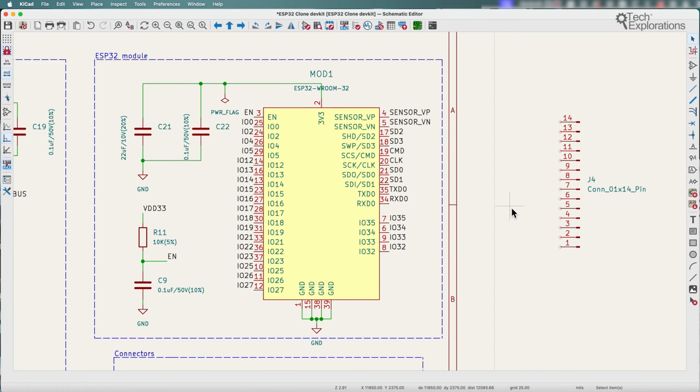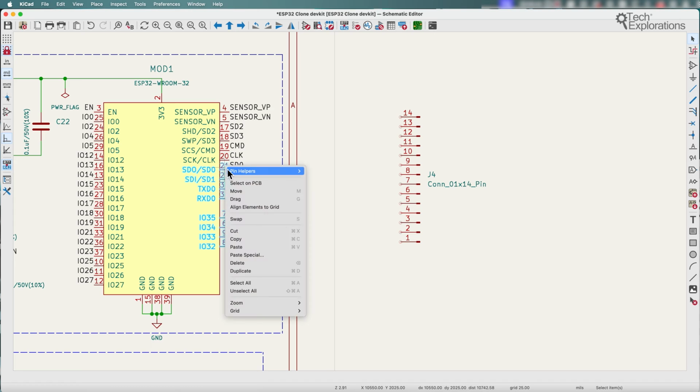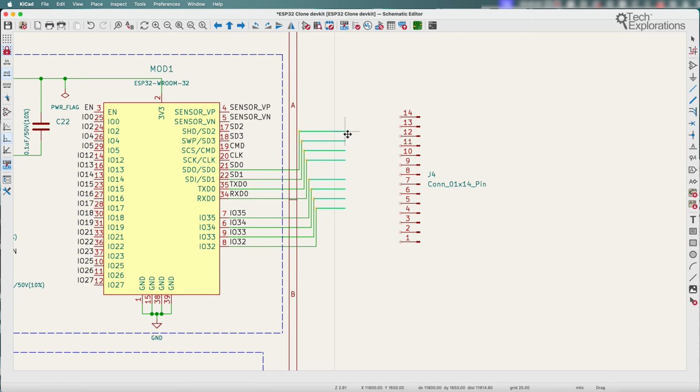So here's my test schematic, and let's say that I want to do some operations in bulk on these pins here on the ESP32 chip. So what I can do is, let's say I'll select this bunch of pins just for the sake of this example, right click to reveal the contextual menu, and you can see there's a bunch of pin helpers here. For example, I can do something like wire, and this will just generate wires which I then can connect to this header right there. Done.